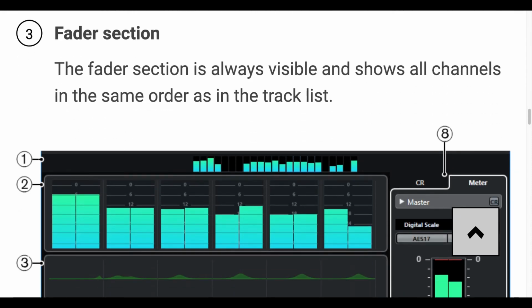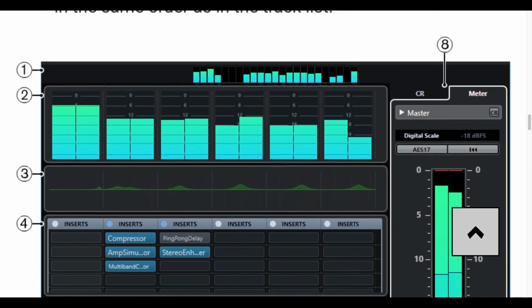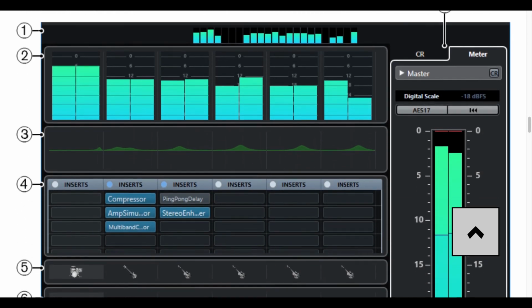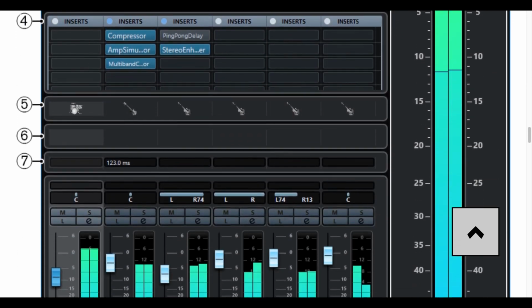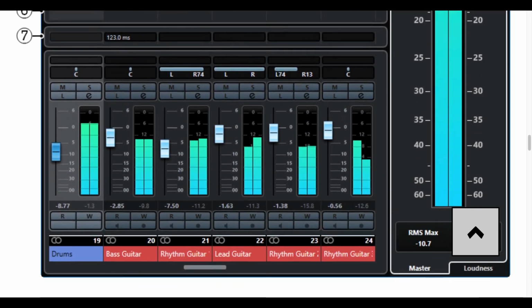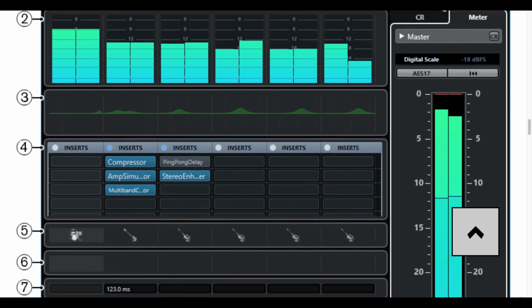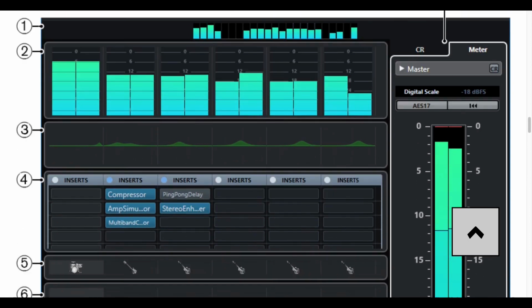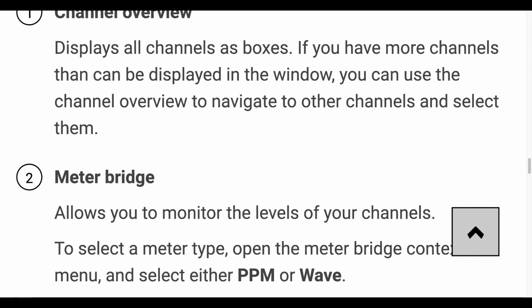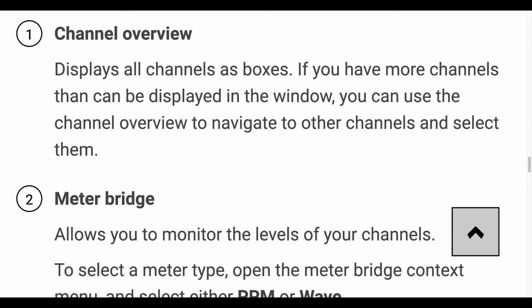Fader section. The fader section is always visible and shows all channels in the same order as in the track list. Apart from the main sections, you can also access the following sections from within the MixConsole window. Channel Overview. Displays all channels as boxes. If you have more channels than can be displayed in the window, you can use the Channel Overview to navigate to other channels and select them.